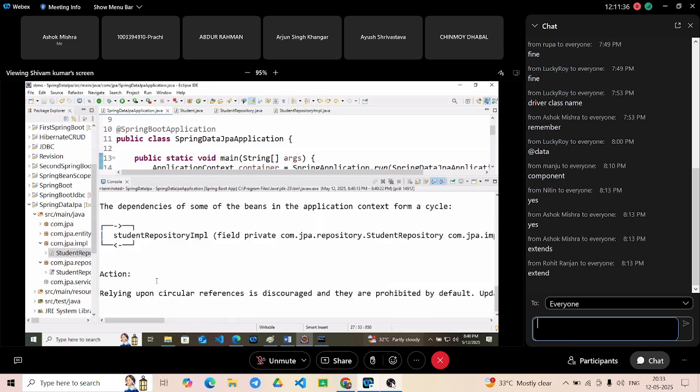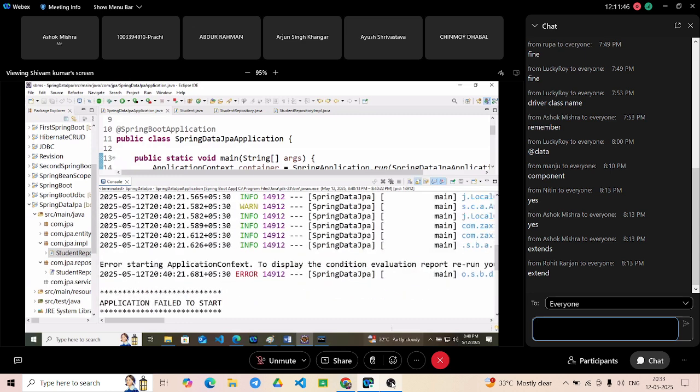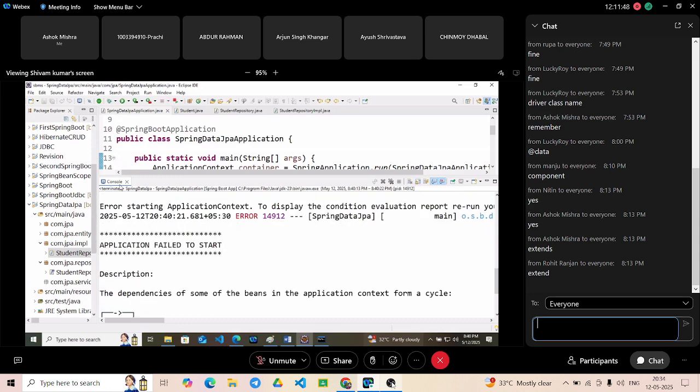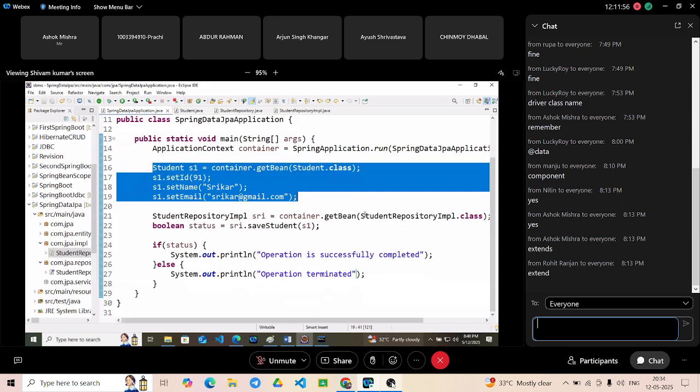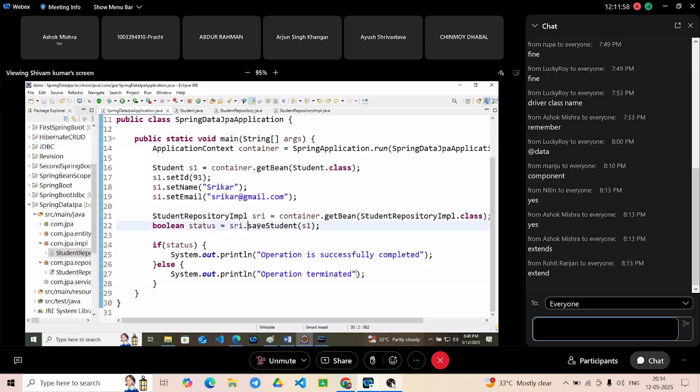And again it is telling us that there is a circular dependency. By the way, is there any circular dependency now? Yes, it is there. Now let's try to understand where we have the circular dependency. So we will start from the main class only. We have one method, that is save student.